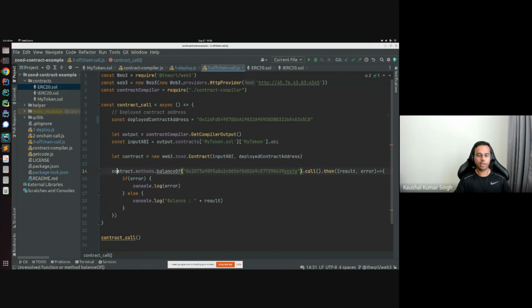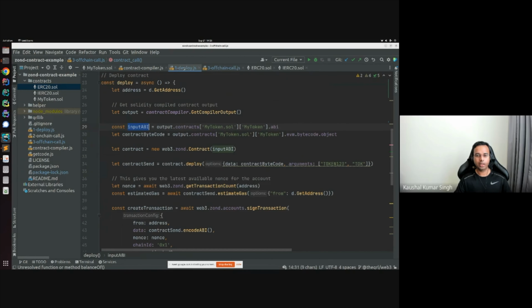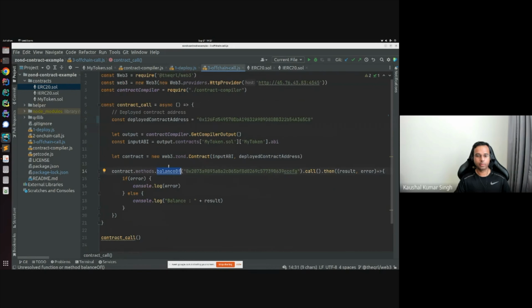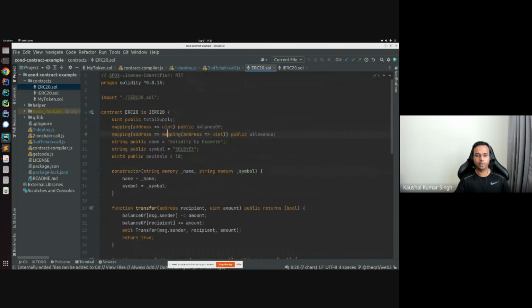So you have to write contract.methods, and after that, your variable name or the function name. In our case, we have this balanceOf as a variable here, which is a map type. So balanceOf is a map type which takes an address as an input and gives you an integer as an output, which is the balance.